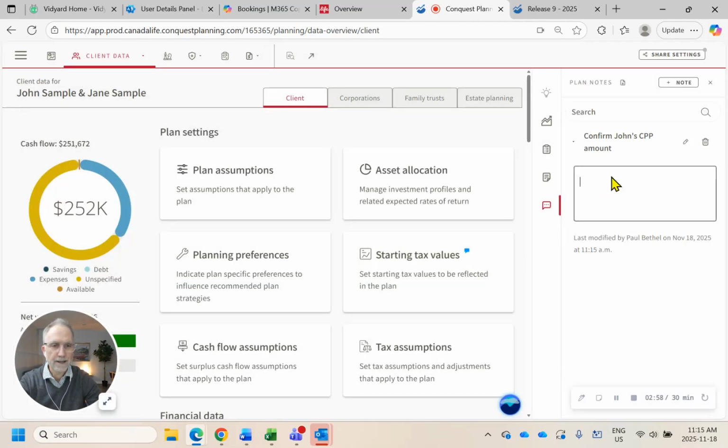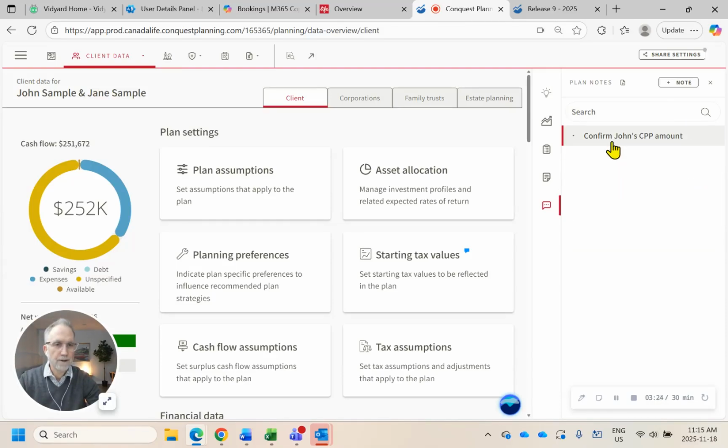I can add additional details here, such as maybe left default 85% eligibility, but want to confirm the exact amount. So there's an example of a note we can create with the sub box, and we can add additional details inside there. Now, when you add notes here, anyone who logs into the plan can review it. So I think it's a great way for multi-advisor teams to collaborate on a Conquest plan.